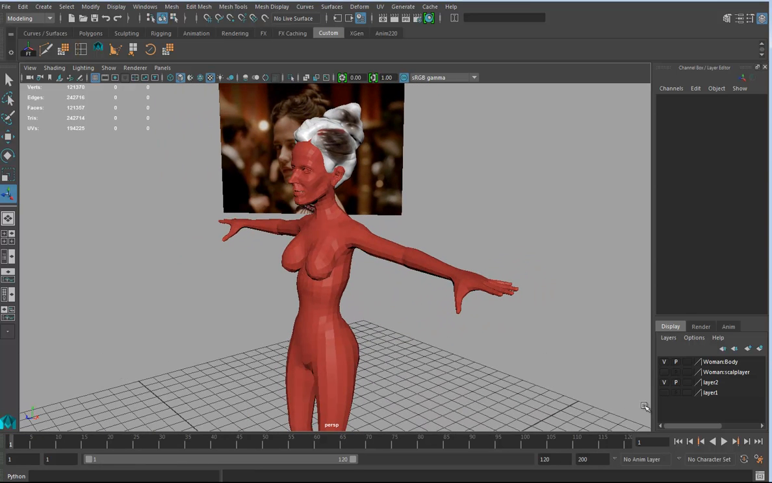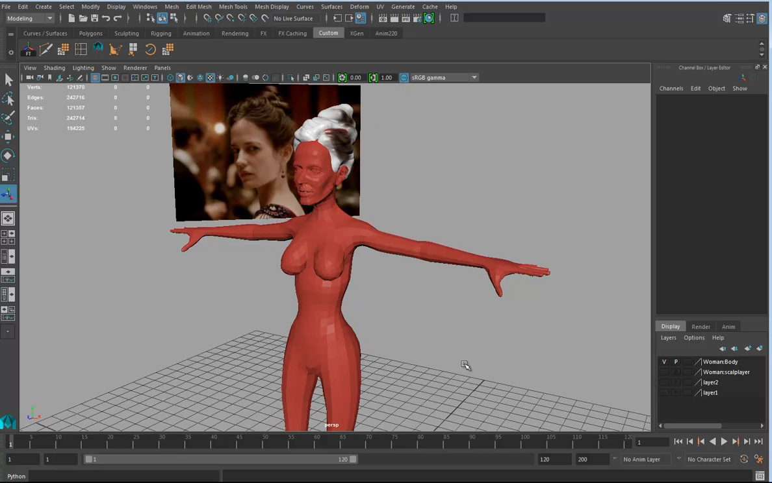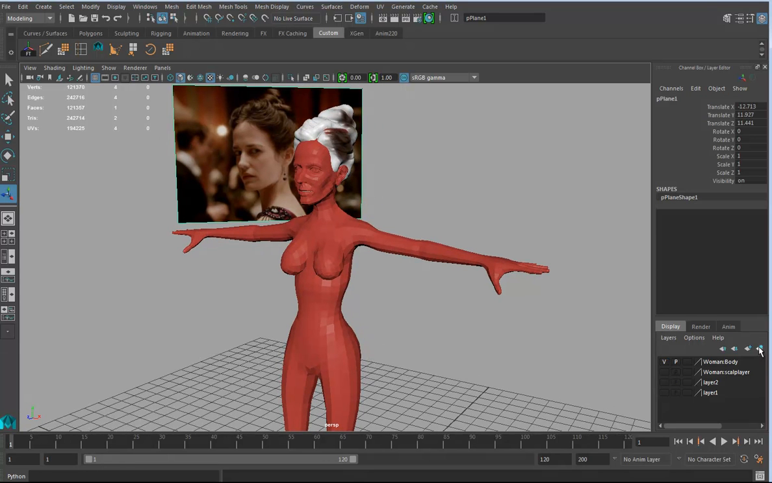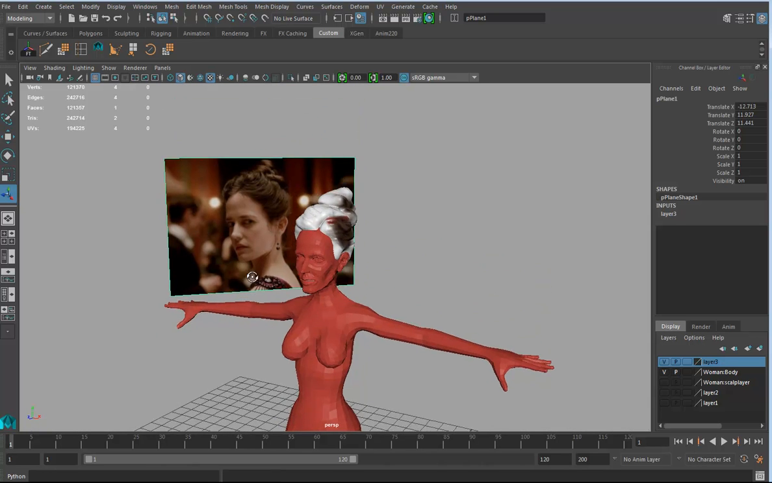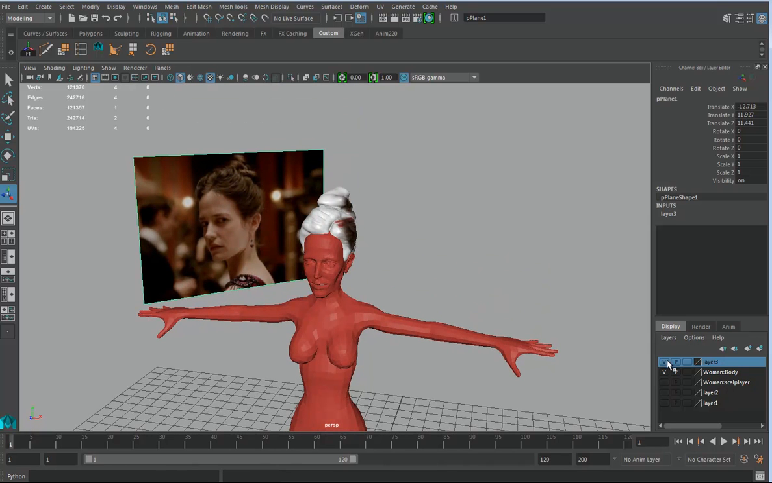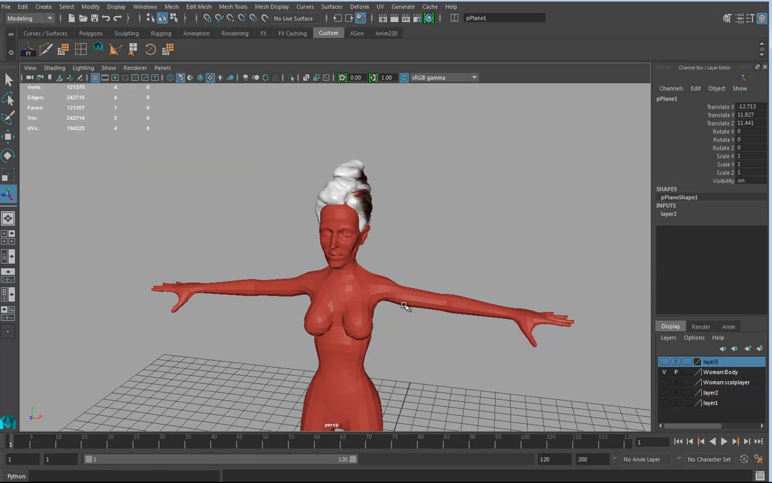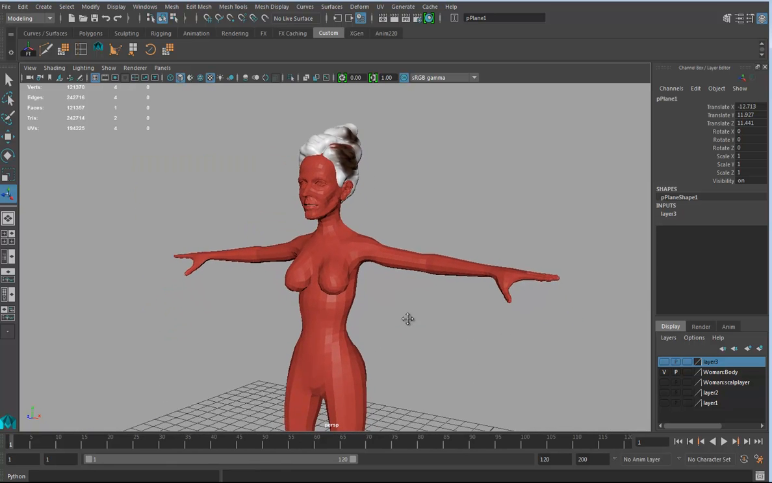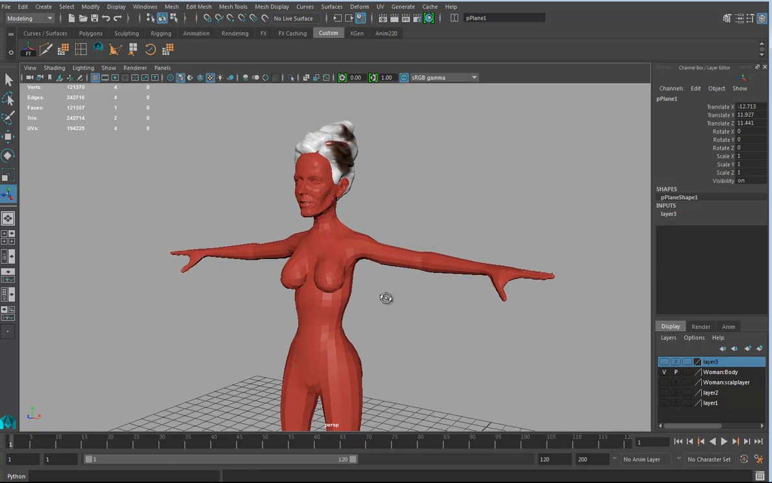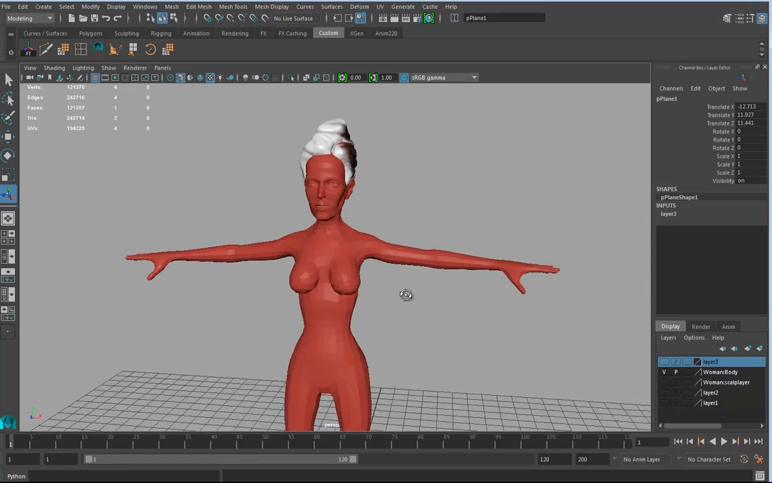Okay, so let's just get rid of, is that thing on a layer? Of course not. Here, let's just get rid of this thing. Come on, go away. Oh, is it an image plane? Okay, good. So, what I want to do is go ahead and start rigging this.